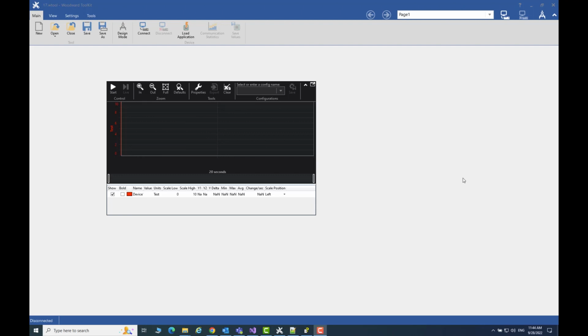In this tutorial, I will show you how to configure the legend columns on trend charts and data log views. These legend column configurations can also be set up in design mode when designing a tool. First, I will show you how to change the column width.